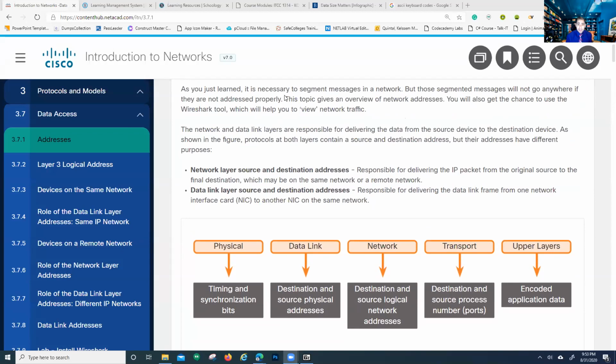As you learned, it is necessary to segment messages in the network, but those segmented messages will not go anywhere if they are not addressed properly. Each one of those segments is going to have an IP address and MAC address. This topic gives an overview of network addresses. We'll also get the chance to use the Wireshark tool. So whenever you're using Wireshark in the lab, you'll be able to see the source IP address and the destination IP address on there. You'll be able to see the different labels and the different codes on each label that are on that packet or frame that is being sent through the network.